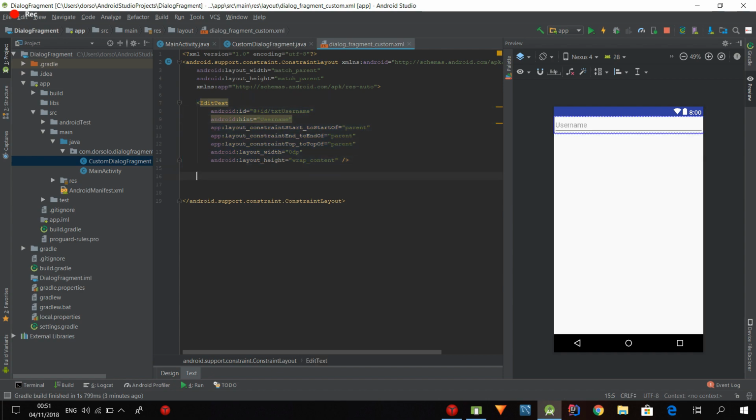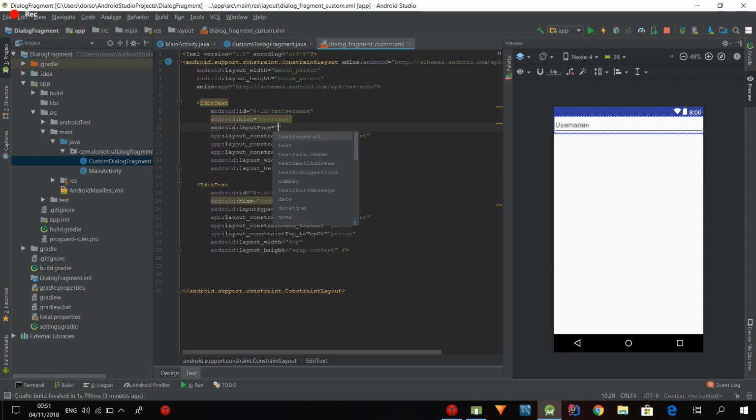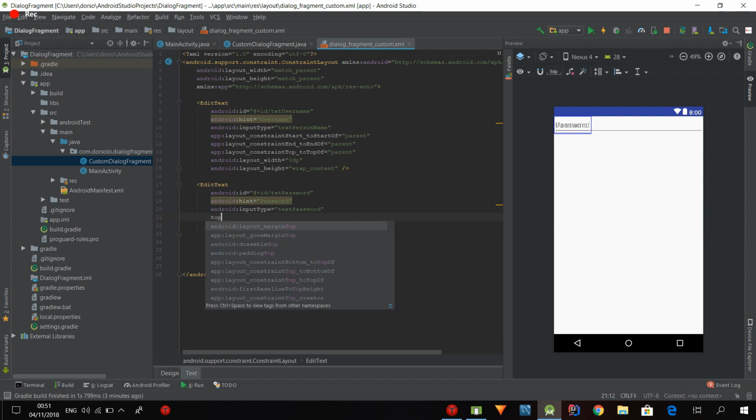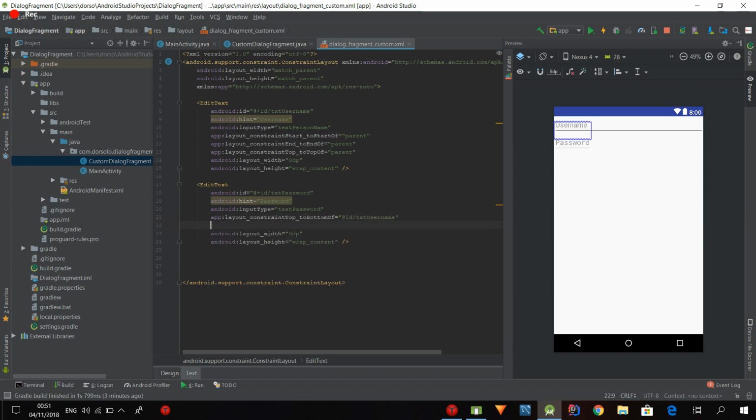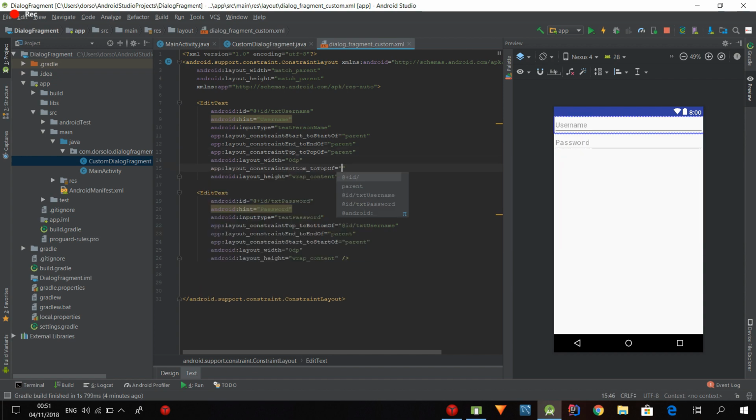Let's just copy it, paste it here. Let's change it to txt_password. Let's give it an input type of password. Here we'll give it an input type of person name. Let's change it to password. Alright, top to bottom of txt_username, and to end parent, start to start parent, bottom to top of txt_password.